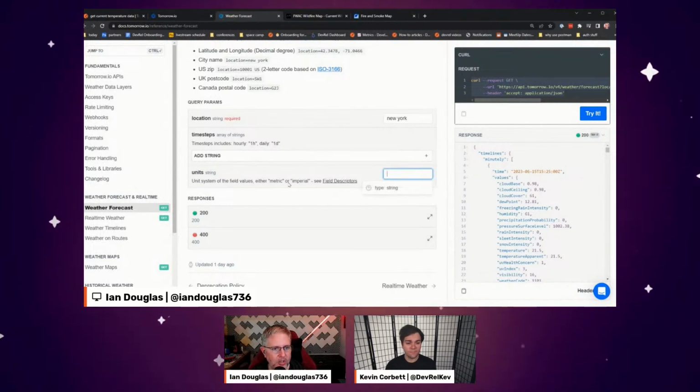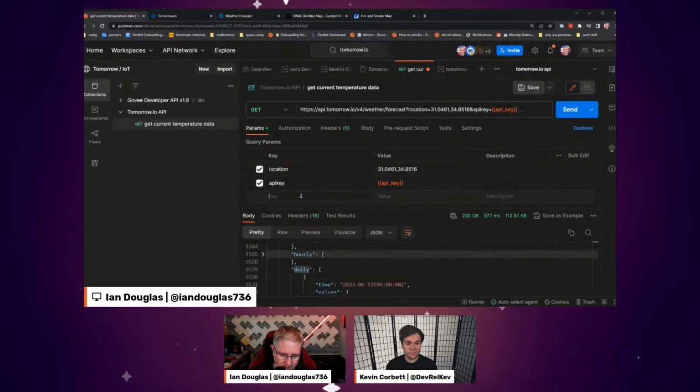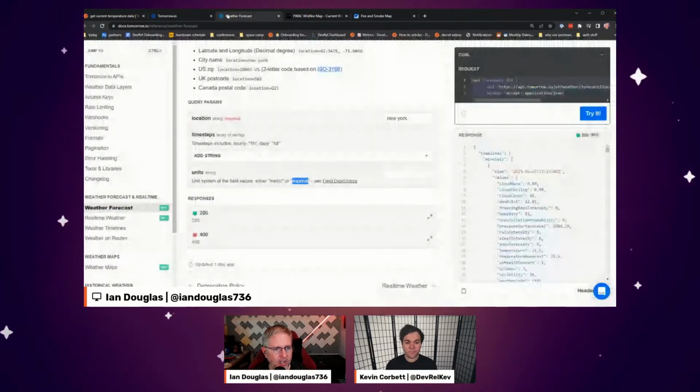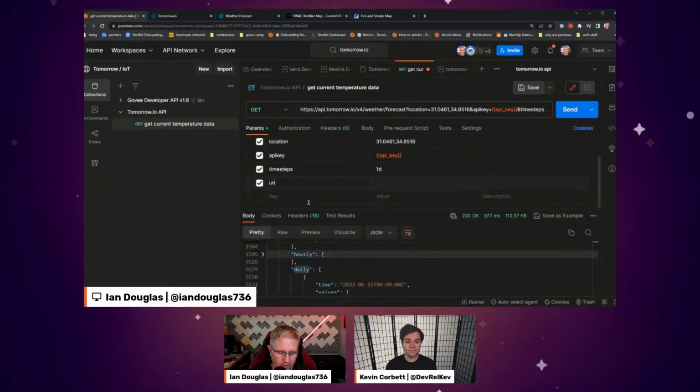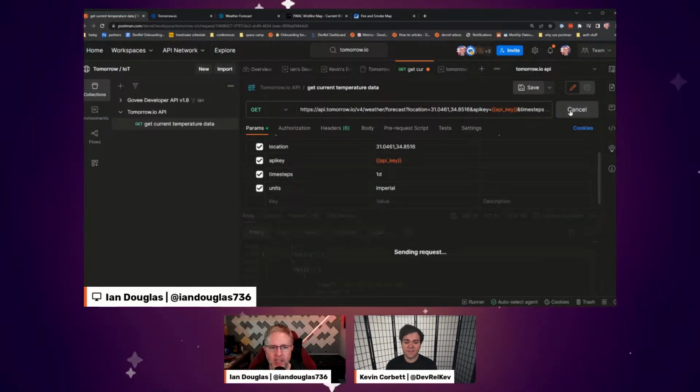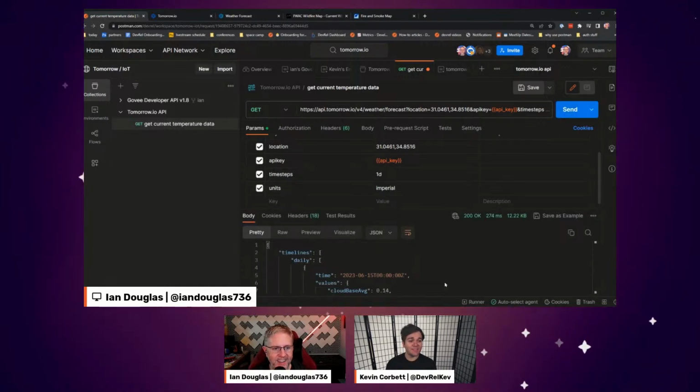And then we can give it units, which we can do imperial. So it looks like we've got some query parameters here that we can pull in. So we've got time steps, and I'm going to set this to a value of 1 day. And then the other one was units, and I'm going to set that to imperial. It'll save me some time trying to figure out the conversion and all that.